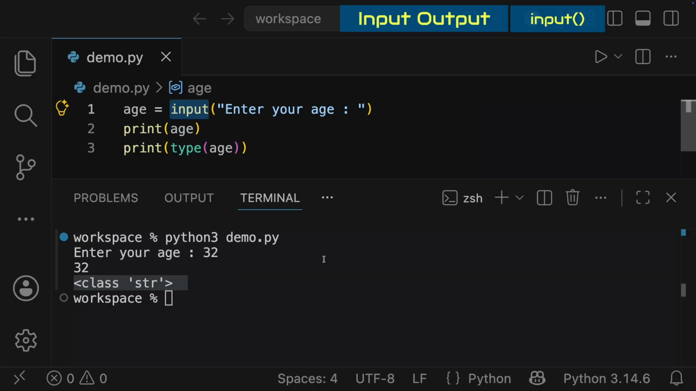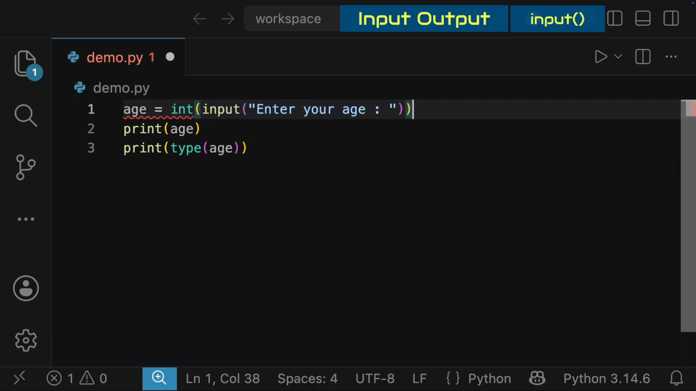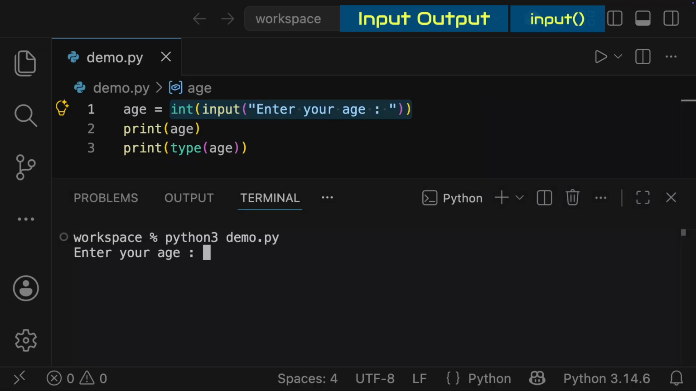In the previous section, type conversion, we learned that we can use the int function to convert a string to an integer. Let us pass the whole input function call as an argument to the int function. This statement first reads the value entered by the user and returns a string. Then we are passing the returned string to the int function. The int function, as we know, converts to integer. Run the program, enter some age. Observe what has been printed to the output for the type of age. Age is now an integer.